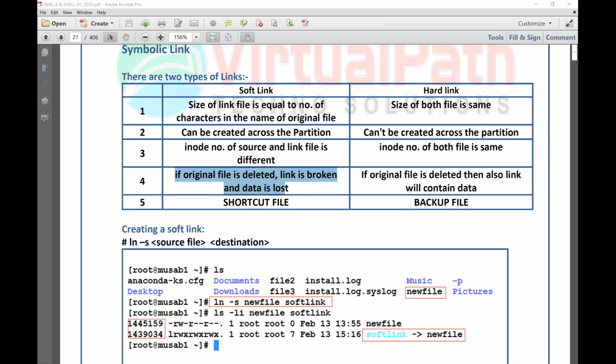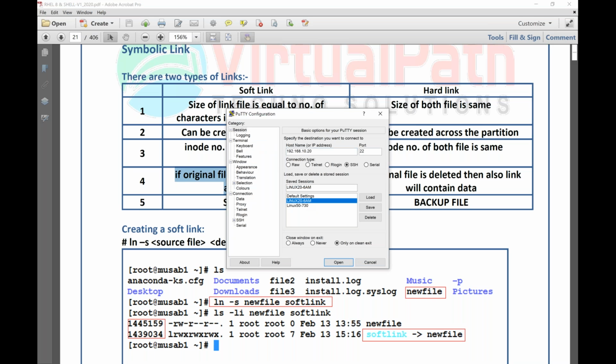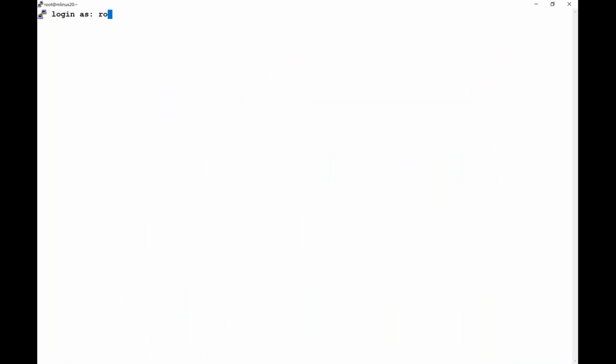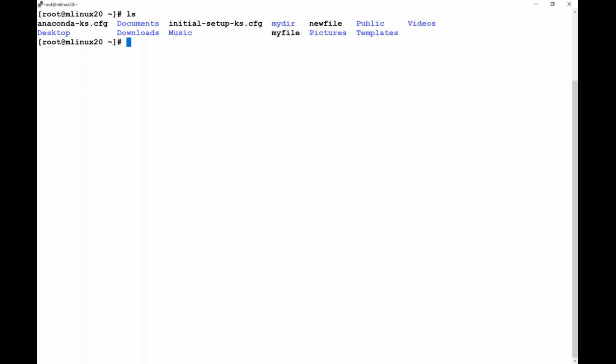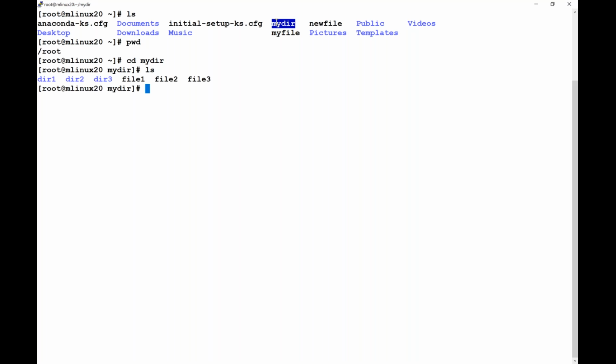Now let me show you how exactly this link file would work. Let me log in to our machine first of all. Let us say that I have my dir, right? Where am I? I'm in slash root. Now let me go into my dir. In my dir, there is another directory, dir1. So let me go into dir1. Right now you see in slash there is root, in root there is my directory, and in my directory there is dir1, where I am right now.